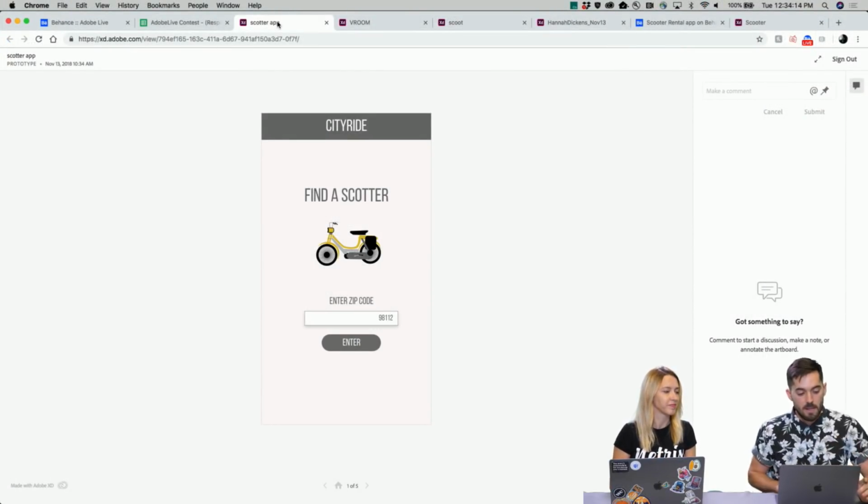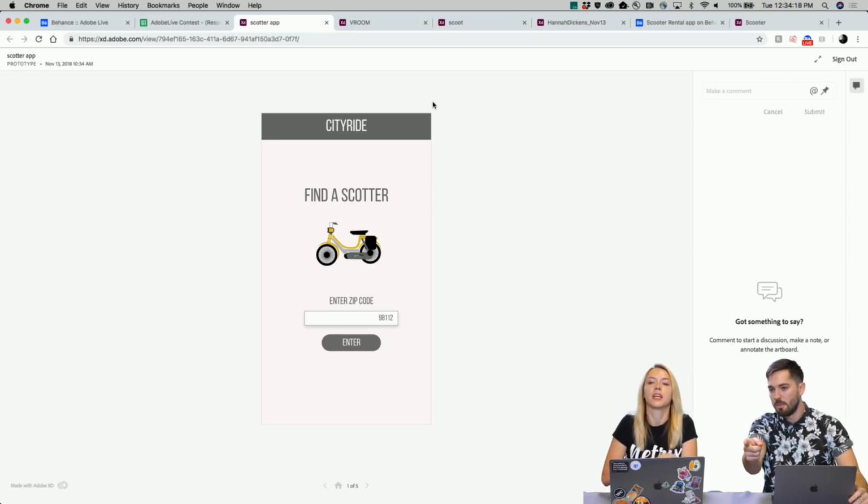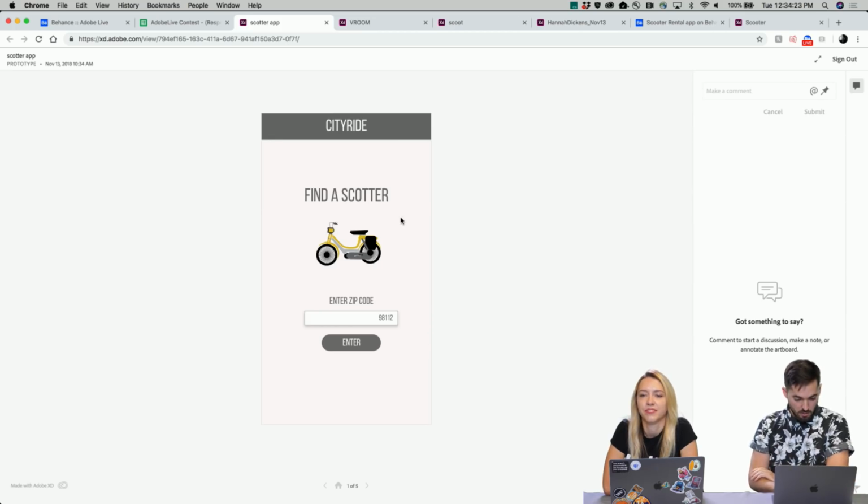Let's do it. So our first app shared with us, if you want to look on my screen, or you can review up here, whichever looks best to you, we can go ahead and click through it. Something I'll try to do is click through it the way that they've built it, and we can also comment on the design. So this is City Ride. Find a scooter. So we've entered a zip code already.